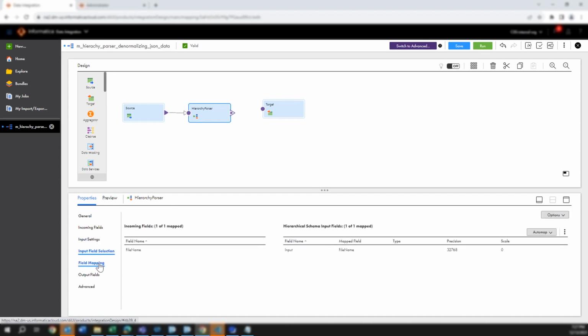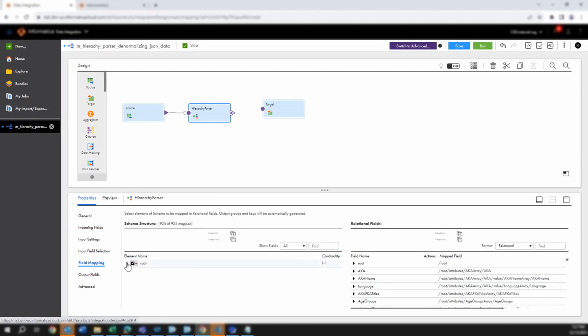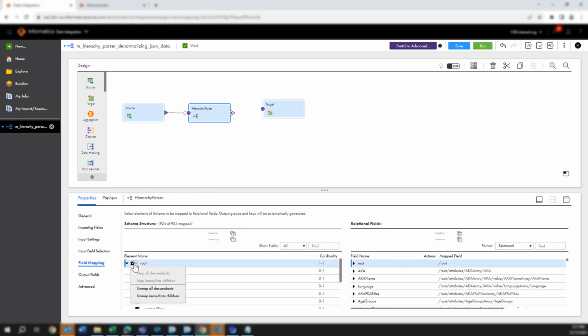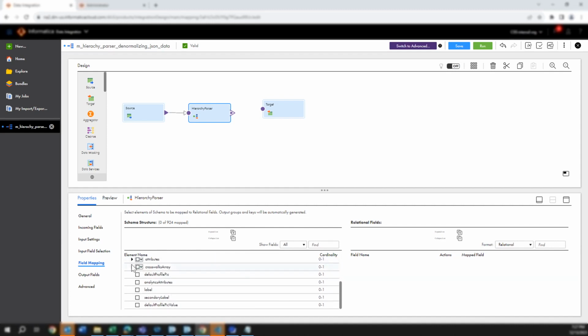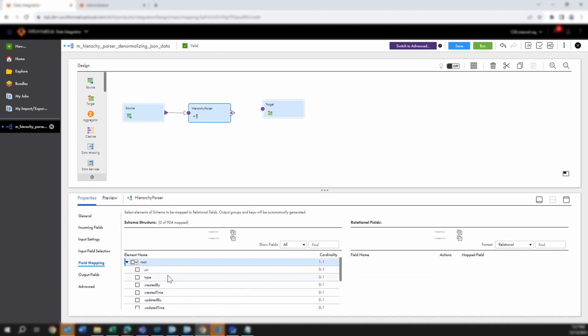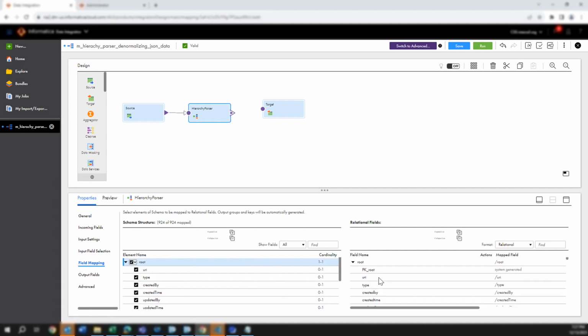Here in the input field selection, you just have to mark the input field that comes from here, and you map it to this one. Then in the field mapping, let me mark this right now. Here you are going to see all the elements that you have in your JSON file. It can be a very complex structure, but that's okay. Here you are going to imagine that you want to process all of them. Okay, so we mark all of them.